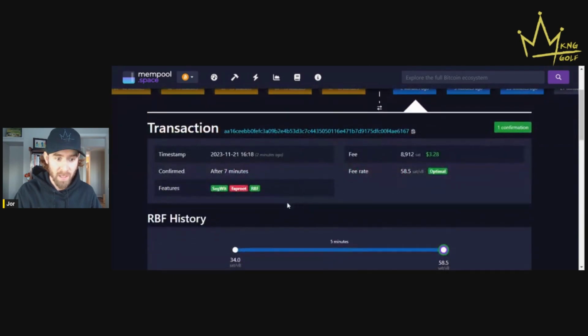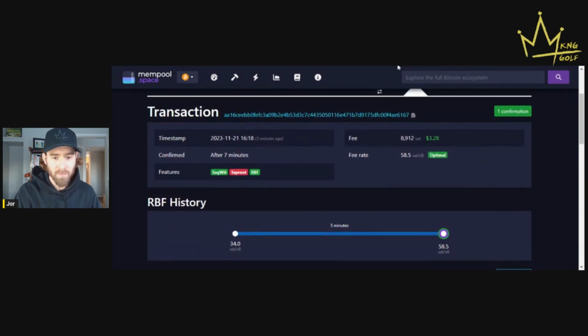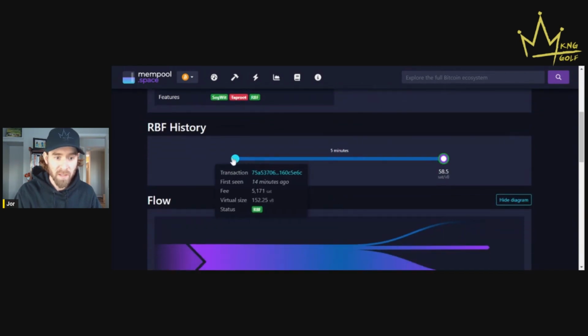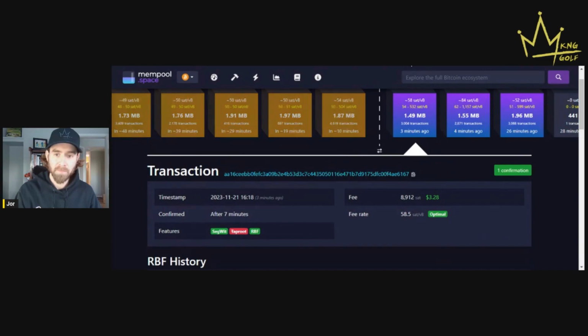And you can see the transaction stuff here. It says it was timestamped 2 minutes ago. It was confirmed after 7 minutes. And I paid $3.28 and 8,000, almost 9,000 sats. That hurt. And it actually shows the RBF history too. So I bumped it from 33 to 58, and it went through in 7 minutes.